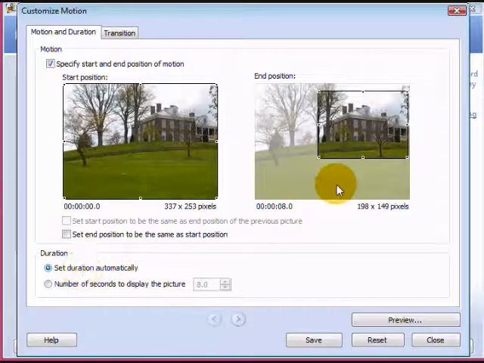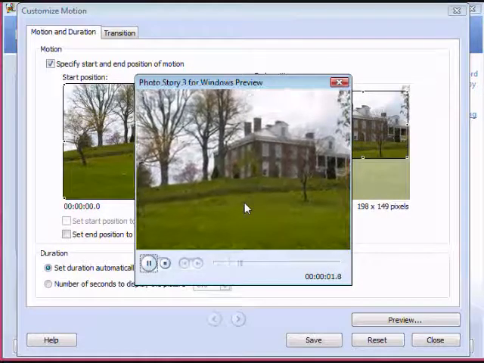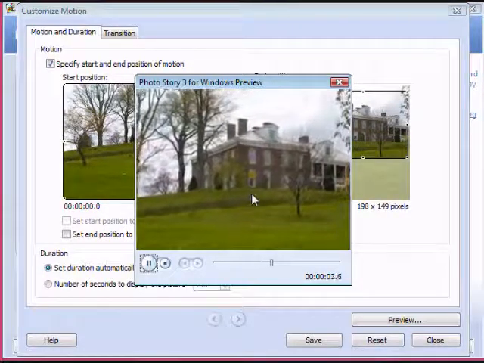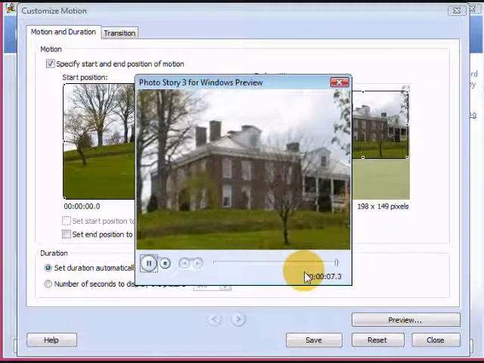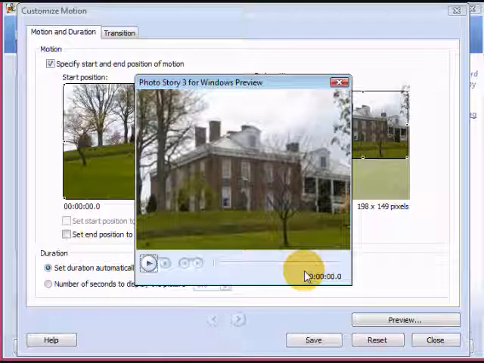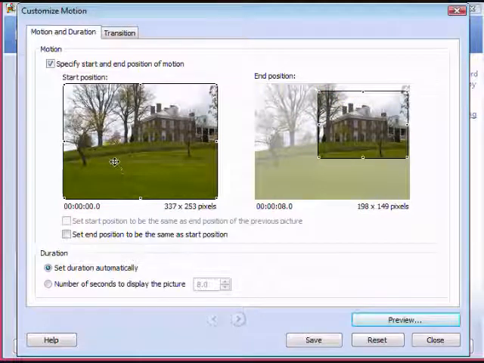Let's see first of all what that looks like. We're starting wide and we're going to zoom down onto the mansion. You hit preview down here and we'll get a preview right there. And there we are zooming right down into the mansion. And it took 8 seconds. Since we don't have another picture, there's not another picture that will come up in the video. But that's how you zoom in.